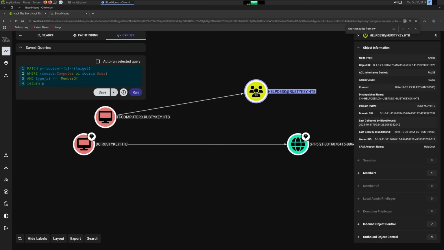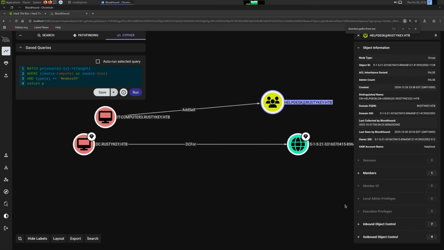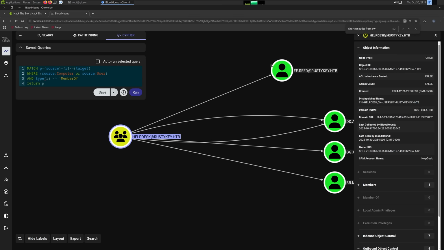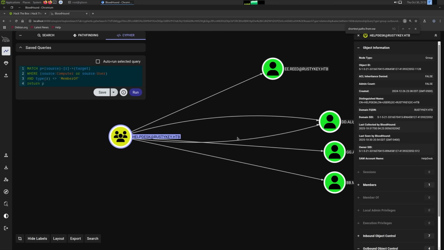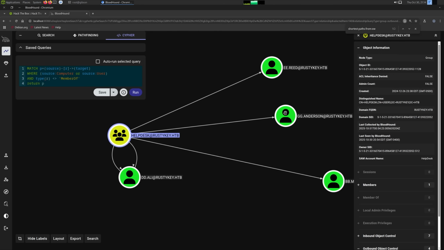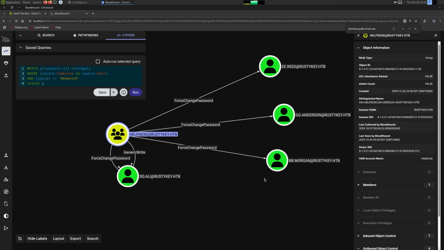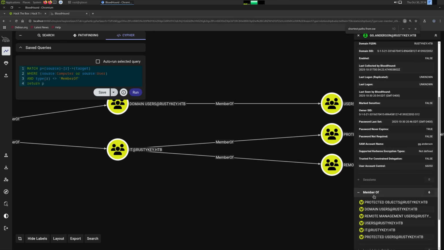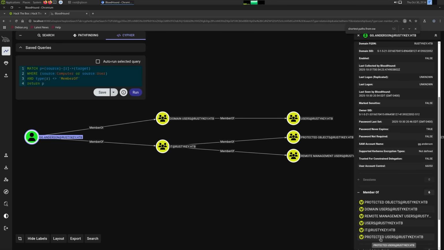If we look at what helpdesk can do, if we go to outbound object control, helpdesk has force password change over EE.REED. We have generic write force password change over DD-Ali. And we have some more force password changes over users. If we look at one of these users, let's go with GG Anderson, we can go to member of. We see protected users, so we can't do some authentication mechanisms, but they're also remote management user, right?